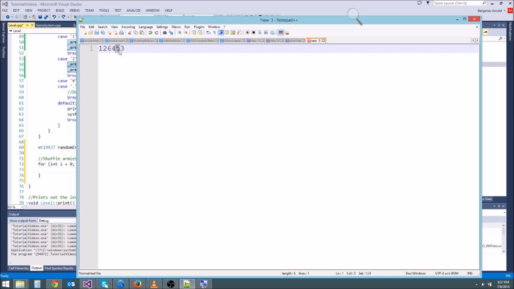Then we go back 1. Now we're at 5. We're going to swap it with a random one behind it. So we're going to swap it with, for instance, a 2. So it would swap with the 2, and that's just random.